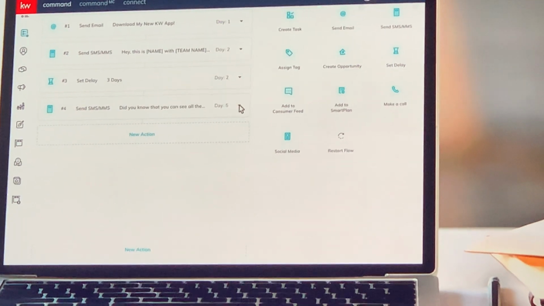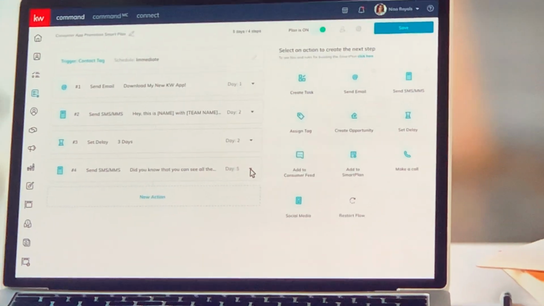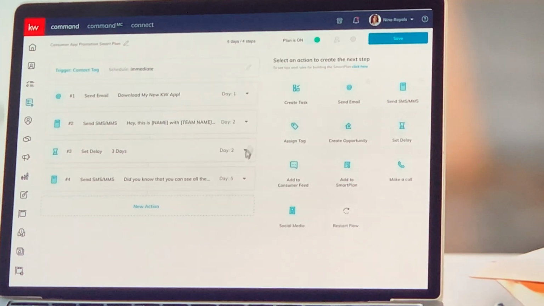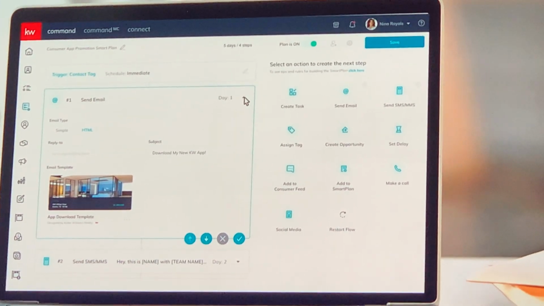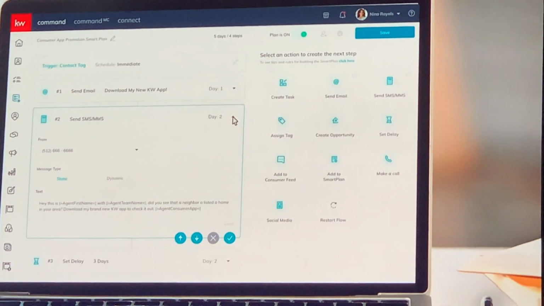So along with being able to create any custom smart plan you want, starting now, you're also going to have the Promote My App smart plan. It's going to be an email and 2 text messages out to your database, sending them a link and promoting your app. Now, I don't think you're just choosing one of these things.